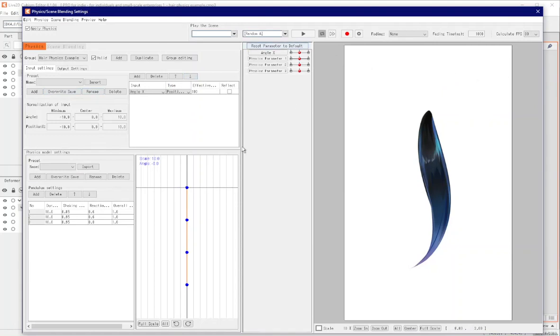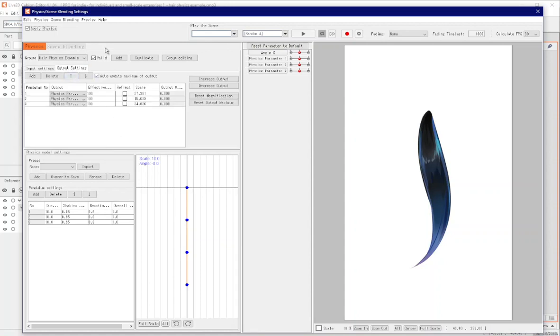So this looks like a lot, but I promise it's pretty simple. So first we're going to look at the input. The input is basically just what's making the physics move. Here I only have one parameter that's making it move, but for example, for hair, you're going to want to put the angle XYZ, so that the head is what's making the hair move. And then for the output, you're going to want to put the physics parameters you just set.